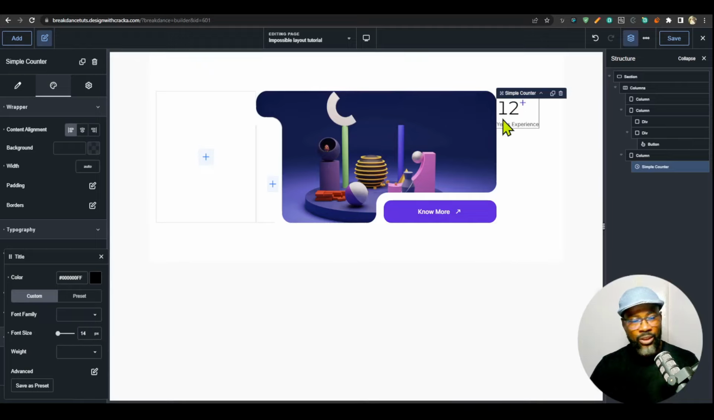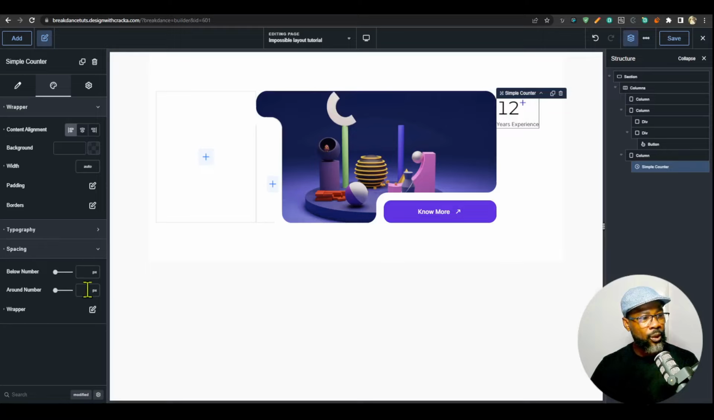But the distance between them is too much. Let's see what we can do about that. I'm going to close this. I'm going to spacing below number. I'm going to make it 0. So we have that. Okay, so we have that styling set up.